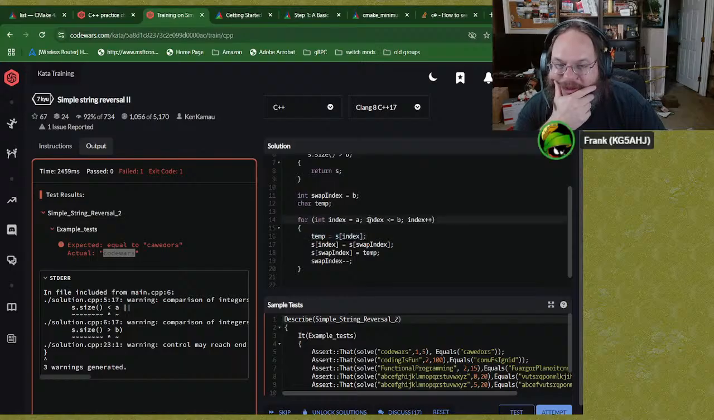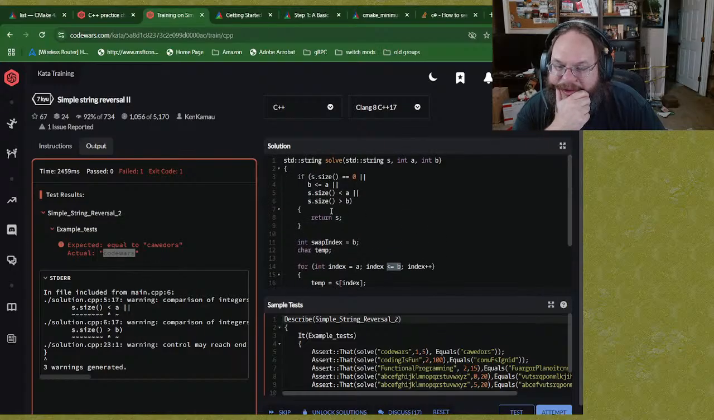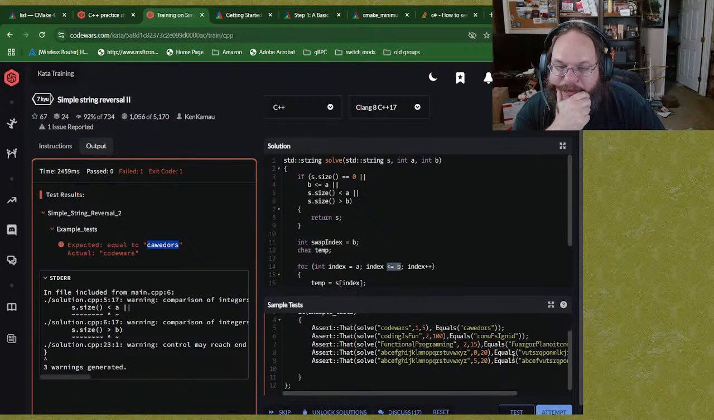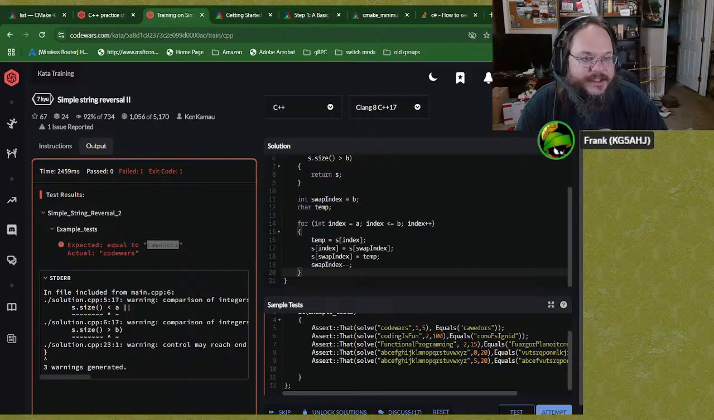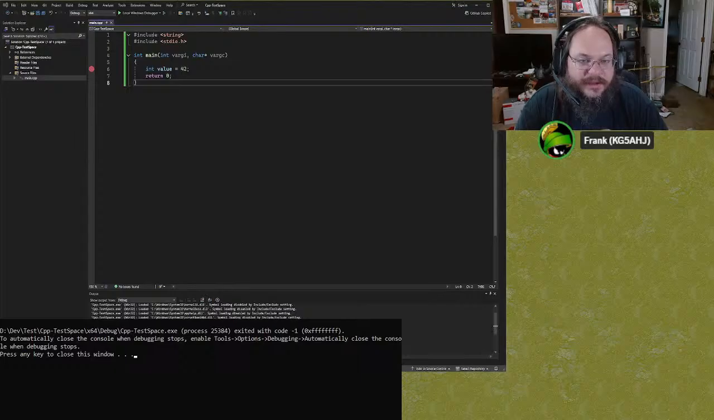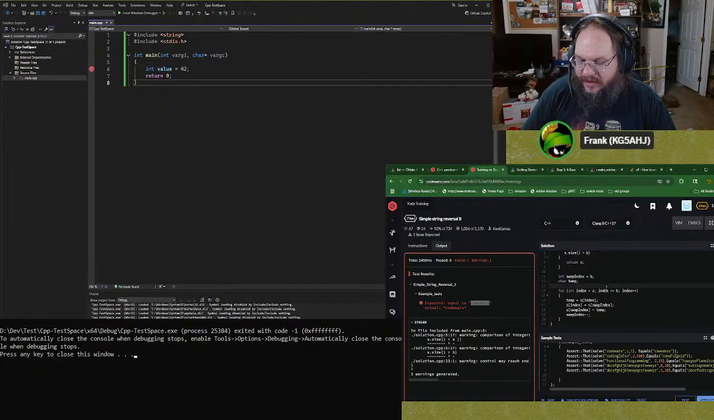Index is equal to A, while index is less than or equal to B, index plus plus. Temporary index, we move it, we do that, we do that. Did I... we can definitely just go to our fun temp space and see what the hell happened. So I'm going to transition. We're going to turn on the window overlay and copy and paste.